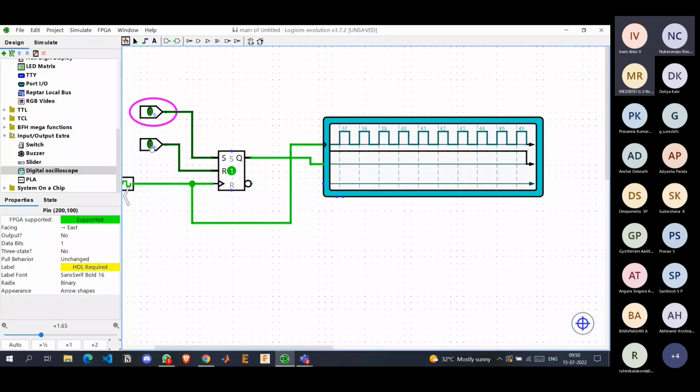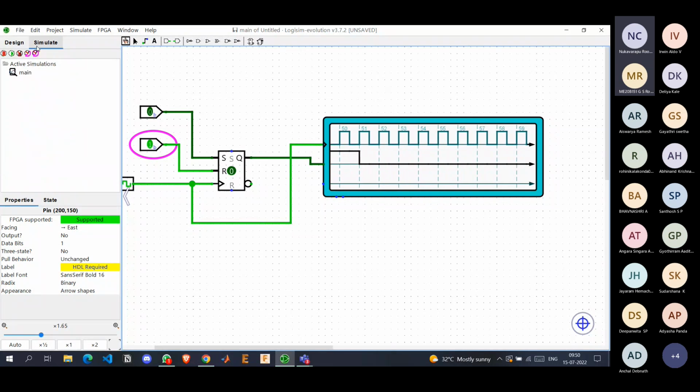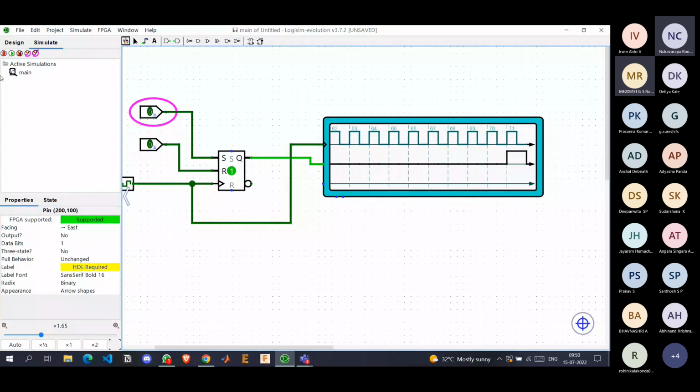If I press the reset to 1, see what happens. It goes down to 0 again. I'm also now taking my hand from the reset button and setting the values again. Now stop the simulation.